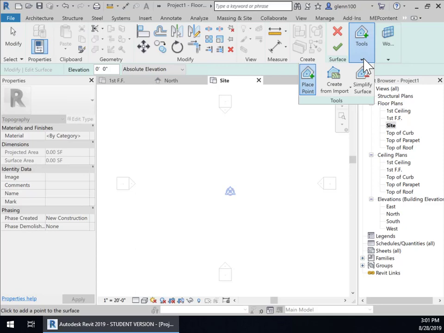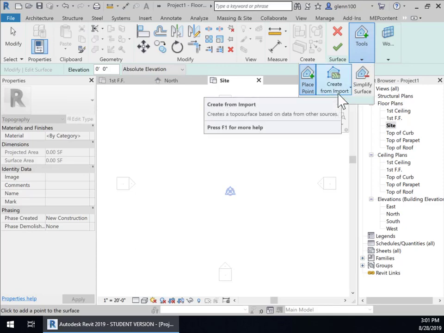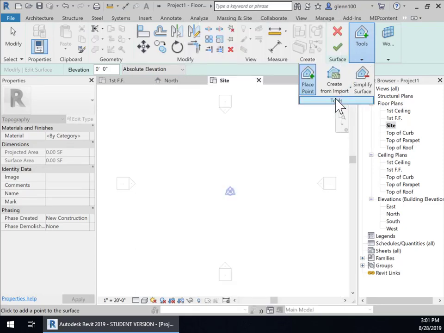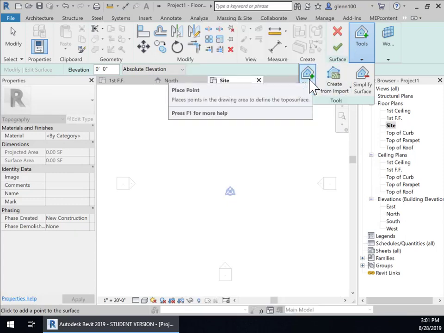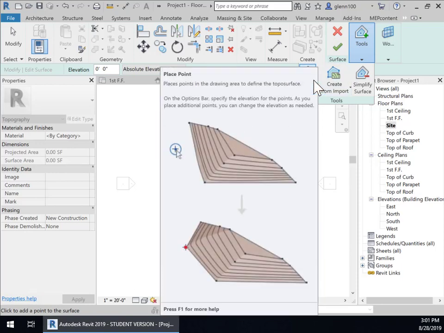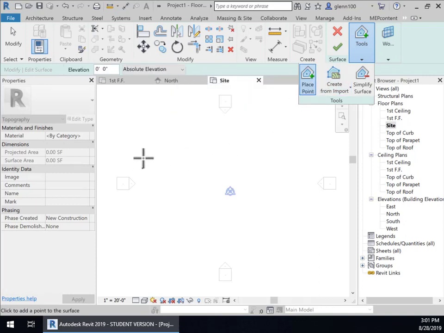And to do that topo surface, we can bring in topos from DWG files and all kinds of ways, or we can just draw it. In this case, I want the surface to be flat, right? So I'm just going to place a series of points. They're going to determine what that surface is. It's an absolute elevation. Let's see here. That should work. It's going to draw it on 0, 0, which is the top of the first finished floor, and then I'll have to move it down, but that's okay.